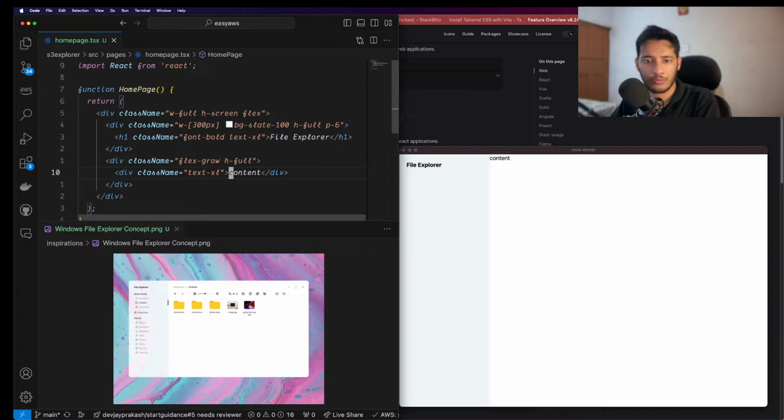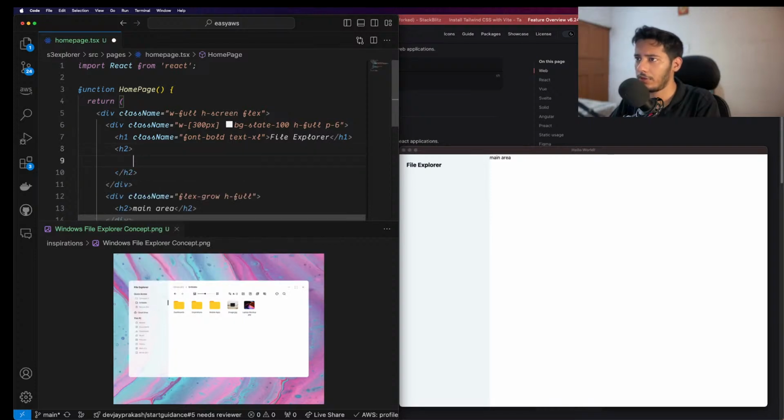So we have the File Explorer. Okay, so let's have the folder icon. Let's have a heading, something like an H2, and let's call it folders. I just want to keep this very simple right now. Where is my folders? Wait, that's the wrong place. We'll say main area, something like that. And then we'll have an H2.